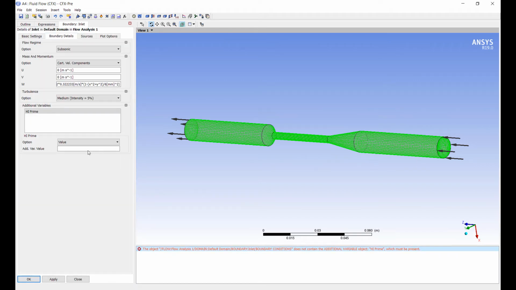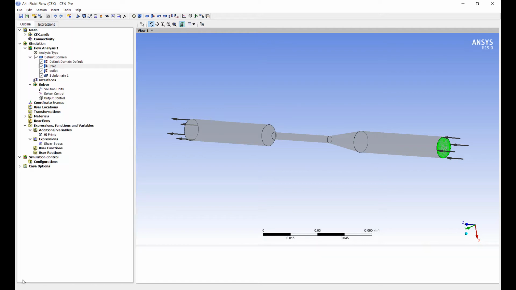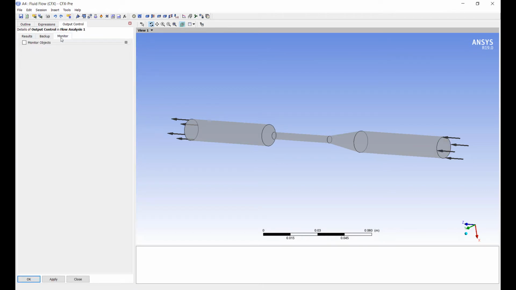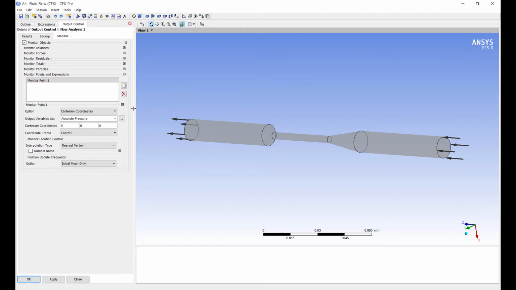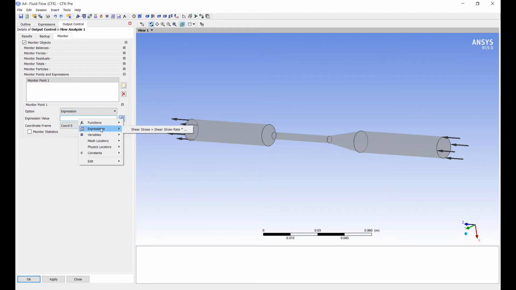So here it's saying that my inlet does not have an initial value for my hemolysis prime value, so I'm going to set that to 0. And we're ready for analysis. We can do a couple of things that are fairly standard in CFD. First, we want to define a monitor. So we want to be able to monitor the hemolysis value at the exit, because we want that to stabilize over time.